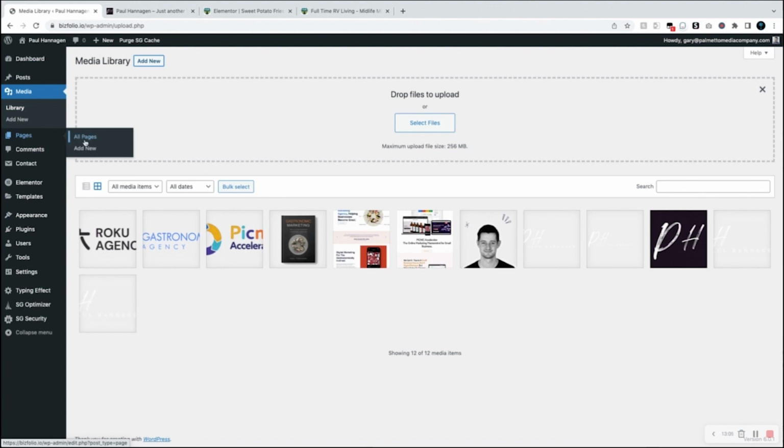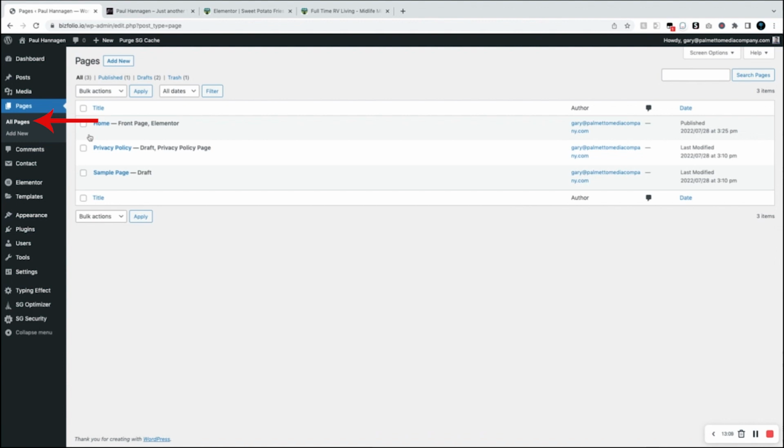Now if we come down to Pages, it's a very similar layout to the Posts layout, in which you have All Pages and Add New. If you click All Pages, you see the different pages on your website. In this case, as I mentioned, it's just a one-page website, which is called Home in this situation. And WordPress by default always comes with 2 basic pages. One is a privacy policy, and one is a sample page.